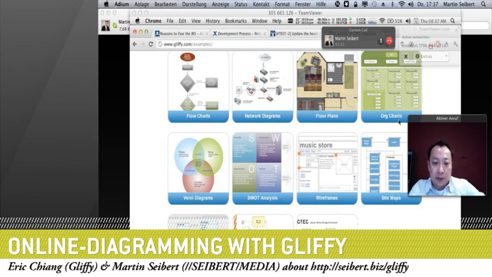So we have flowcharts, which would be for the business user. Then network diagrams, which would be rather for the system administrator who wants to document his IT infrastructure. Floor plans would be rather in house planning, or maybe if you move into a new office, you may use this one. Org charts speak for themselves, maybe HR. Who will use Venn diagrams? Maybe marketing. Yeah, SWOT analysis will definitely be in marketing.